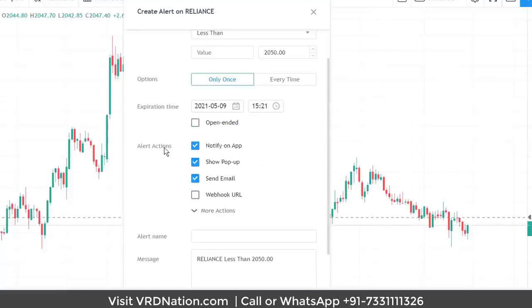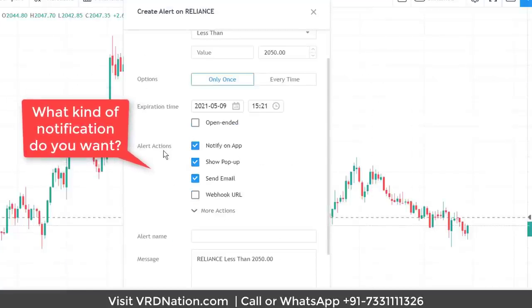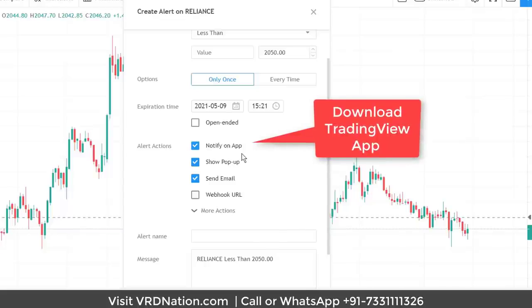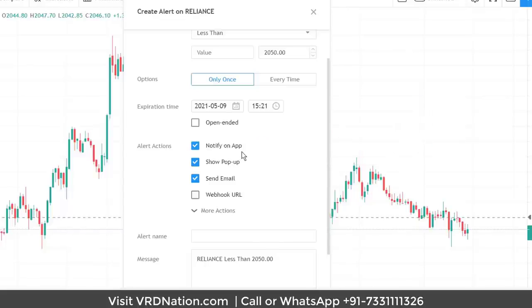Now here it is telling me what kind of notifications I want to get. The first option here is notify on app, which means that on the TradingView app on my mobile, I will get notified when the alert gets triggered. For that, you will have to download the TradingView app from the App Store or from Google Play. And then after you have logged in, it will give you that notification whenever the alert gets triggered.